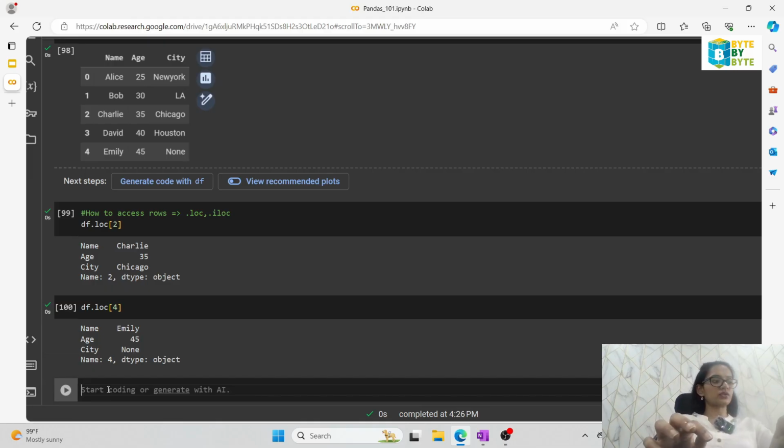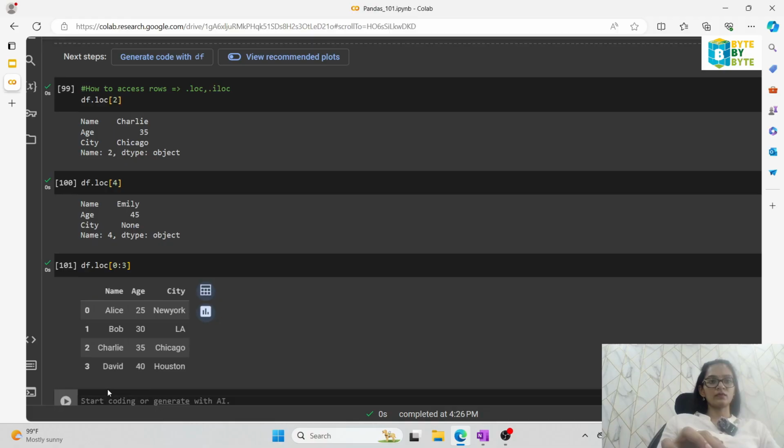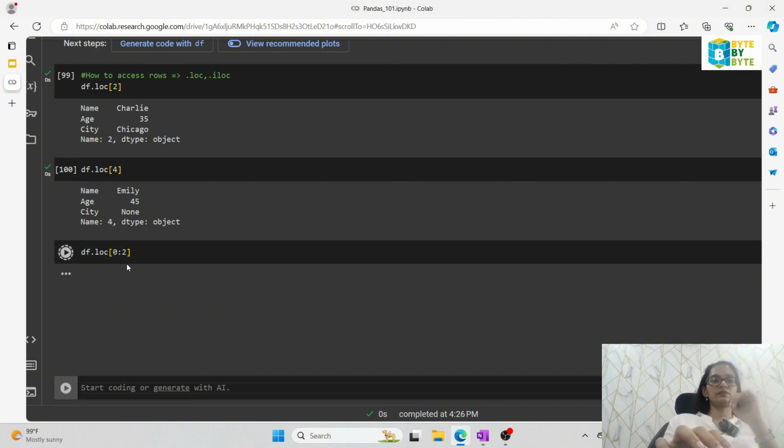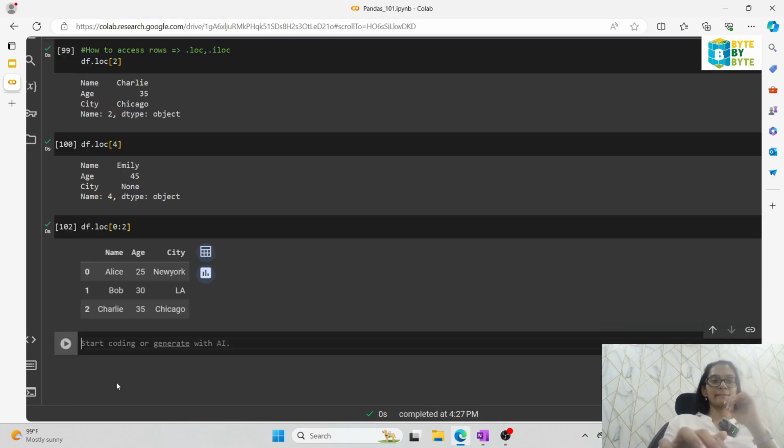In the loc function, you can have a range of rows as well. So let's say 0 to 3. df of loc 0 to 3 will give us 0, 1, 2, 3. These records will be extracted. If I say 0 to 2, these 3 records will be extracted. Just remember this particular end number is also inclusive. This is not like normal indexing.